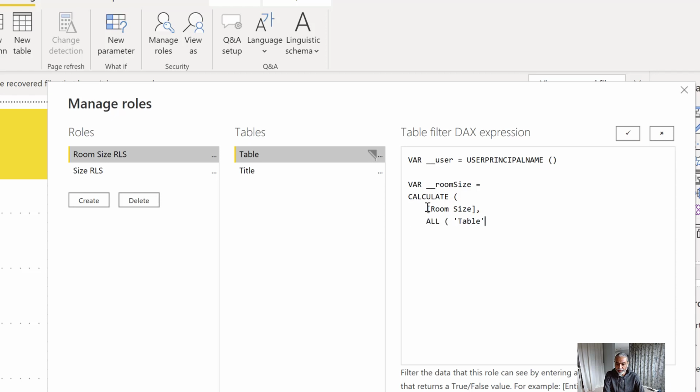with ALL on the table. So any filter coming on the table is removed, and then the name, which is the user column in the table, is equal to user. Now this will give us the room size of the user who is currently looking at the report, and then we will calculate the upper and lower range.